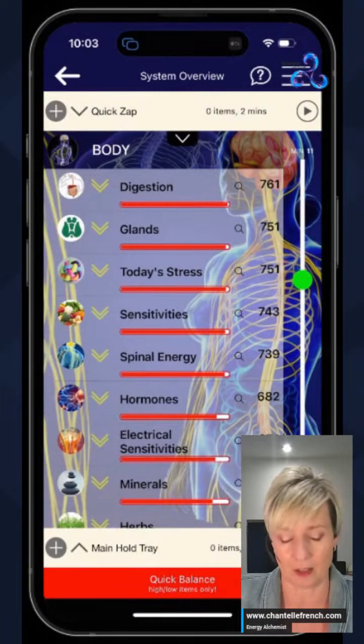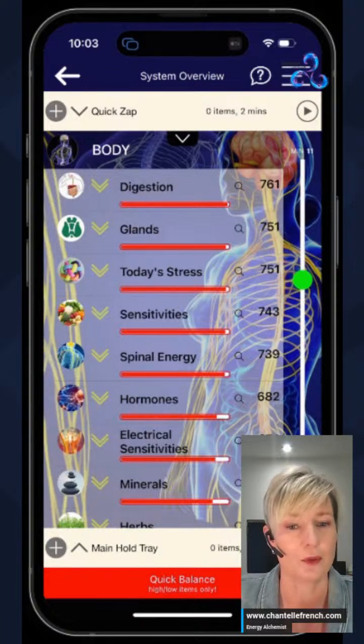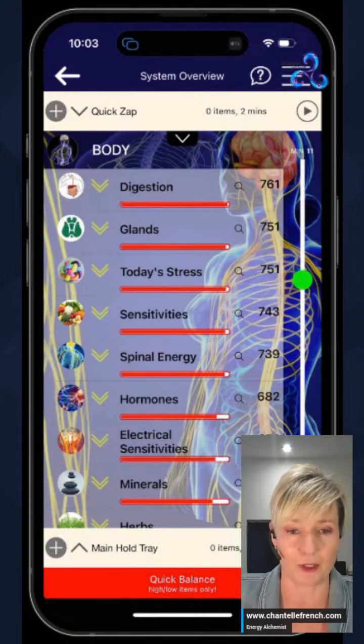And you can see here, the top today is digestion. This has come up high priority for me today, which is totally understandable. This is one of my root causes, or root problems, with my body: my digestive system.